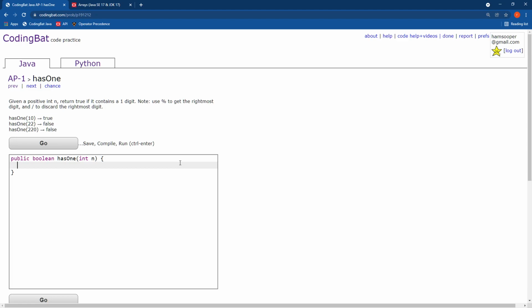All right, given a positive int n, return true if it contains a 1 digit. Note to use remainder, the remainder operator %, to get the rightmost digit, and / to discard the rightmost digit. Okay, so pause and try this one.